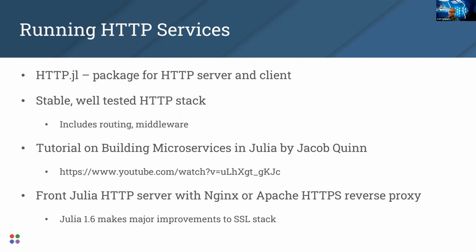There's a tutorial by Jacob Cohen in last year's JuliaCon on building microservices in Julia, and that gives you a set of patterns that you can use to create and deploy microservices using http.jl. So including the routing and the middleware that this package already has. And so, watch that if you're interested in more details.